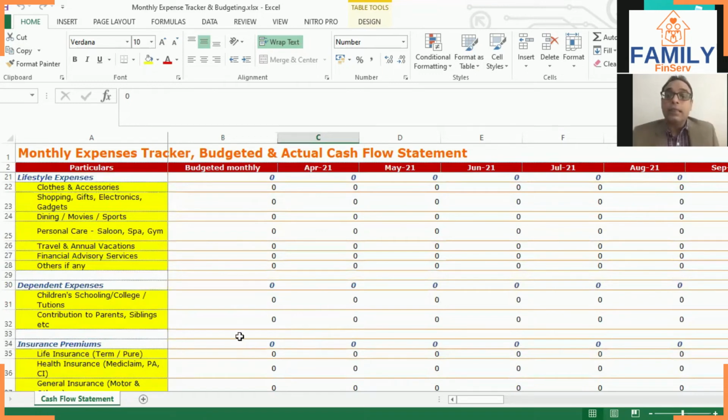Now, what this budgeting statement or the cash flow statement will do for you is, the first thing is you will be made aware of where your expenses are. The second is you will be made aware whether these are really necessary expenses or these are discretionary or these are luxury expenses. And that is how you will be in a position to manage your family finances, and eventually save money.